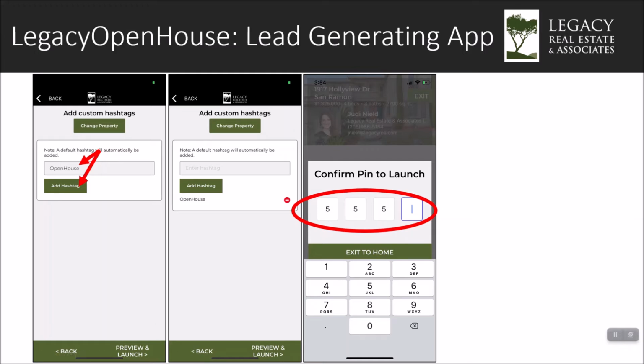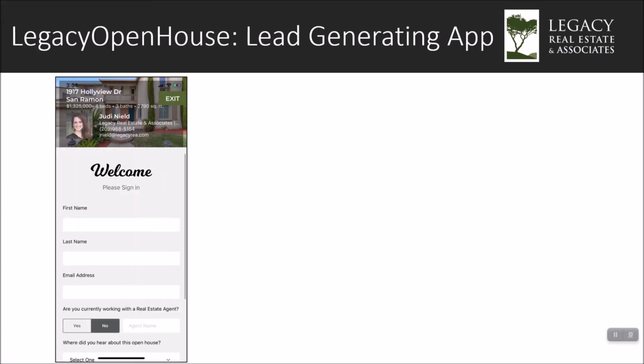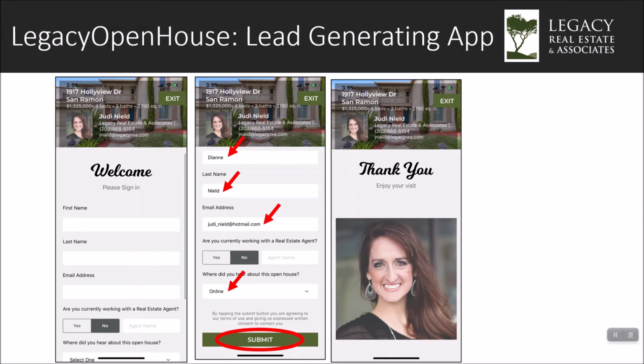Now this mobile app can be used to generate leads at your open house. You can use a tablet or your phone whenever people are coming in all ready to attend your event. This is the screen that they'll see. It's a welcome sign-in screen. They'll log in with their name and email address and the questions that you confirmed on the original sign-in form, and get a nice, "Hey, enjoy your visit, thank you" message.